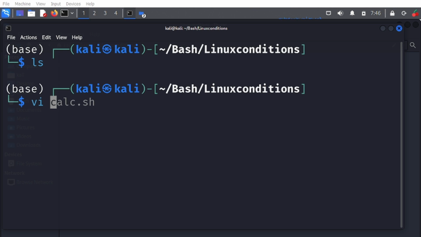In today's session, we will dive into conditional statements in the context of bash scripting. In Linux, there are several conditional statements which allow us to make specific decisions based on the conditions which are there. There can be if else, case statements, and more.